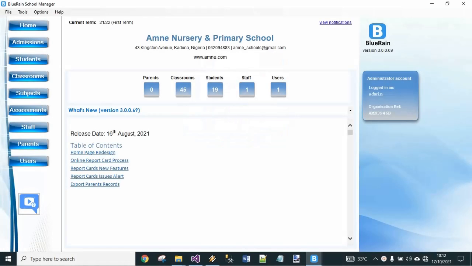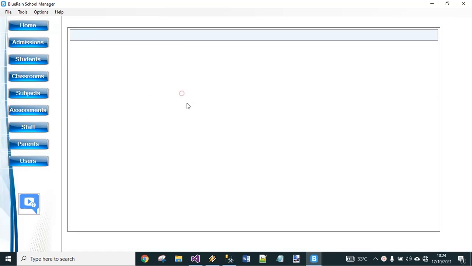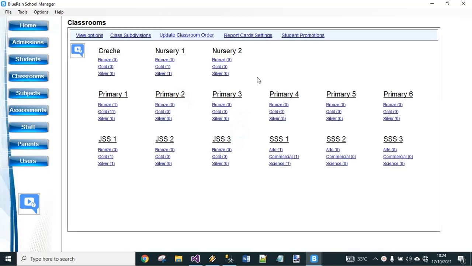Report cards are generated after the assessments have been compiled. In this video, we're going to look at report card settings and all the details contained in a report card. To generate the report cards, we go to the Classrooms entity. But before we can generate the report cards, we need to update the report card settings.